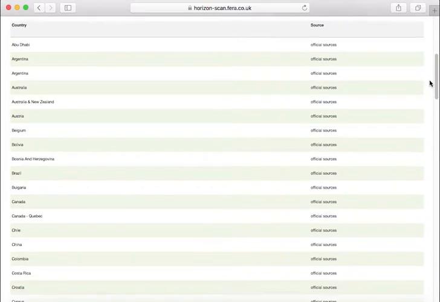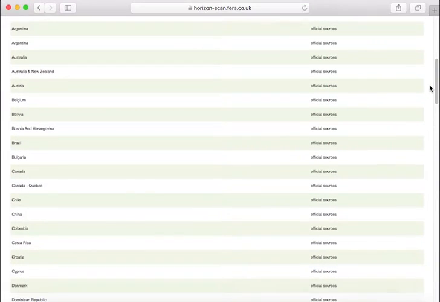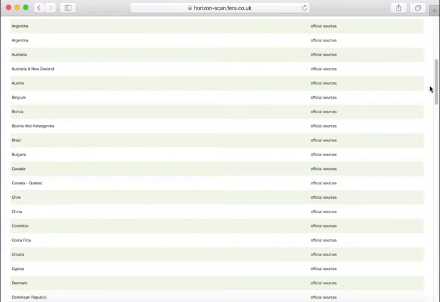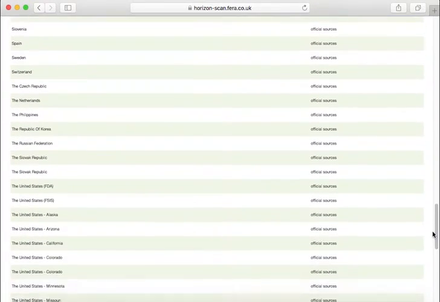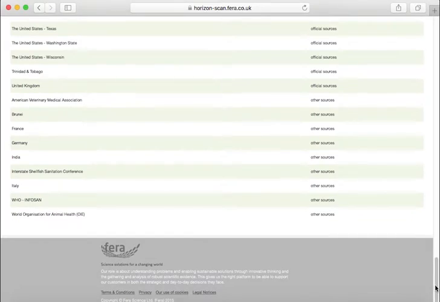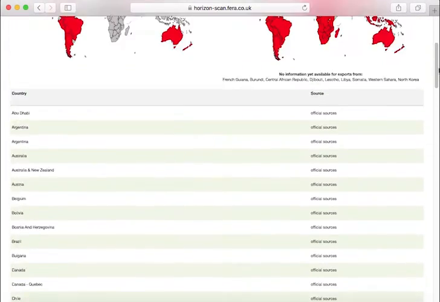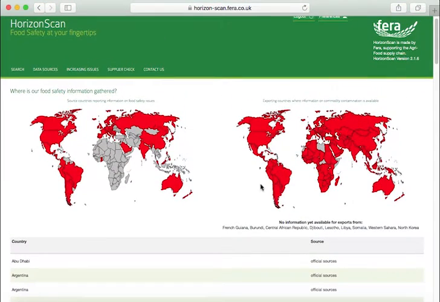There's about 63 in total, and as well as all Europe, we're covering things like the USA, China, Japan, Canada, a whole range of other countries. So we cover about 63 countries, and those are all sites that go into the database.